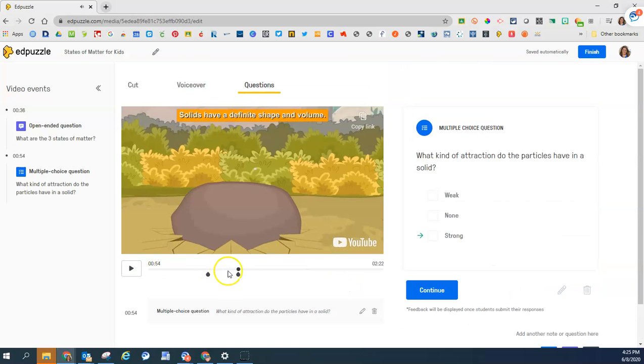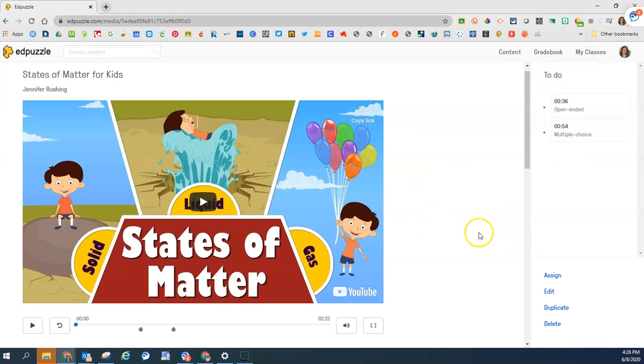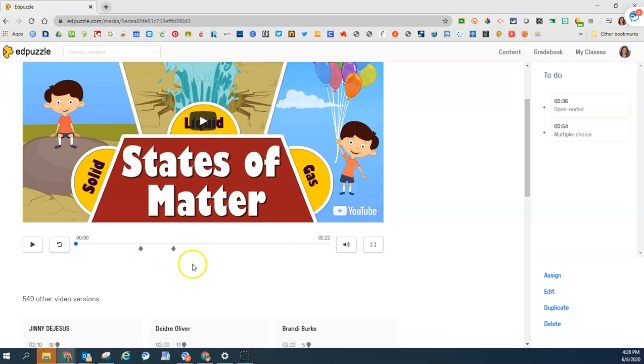So now you can see where I've added 2 questions. Okay, I'm going to go ahead and finish here. If I was doing this for my class, I'd probably add a couple more questions, but I'm going to click Finish. And I now have these 2 questions put in and I can assign it, delete it, I can duplicate it if I wanted to make another version of it with different questions. But that is how you create a video with Edpuzzle.